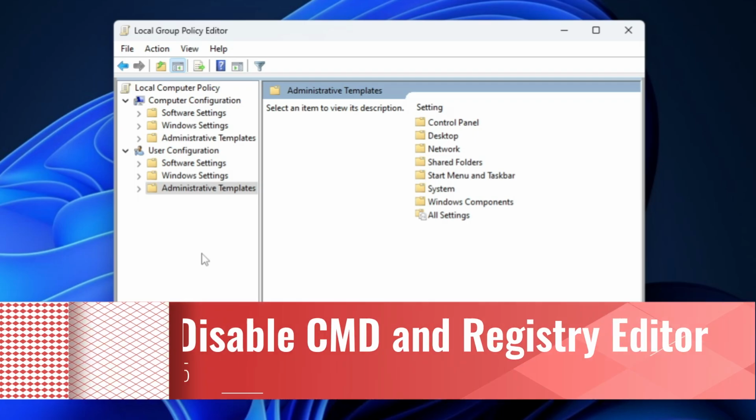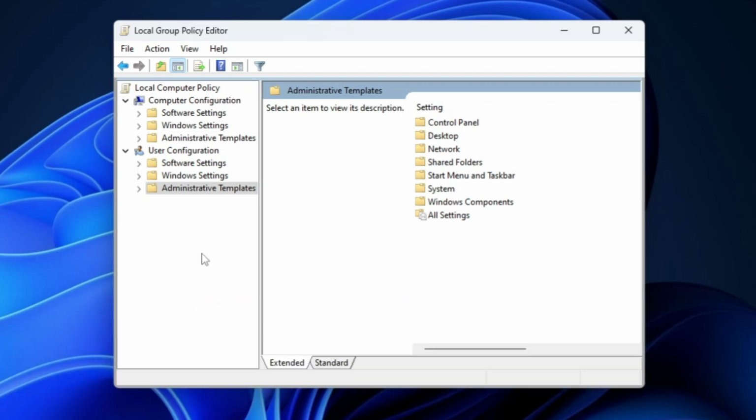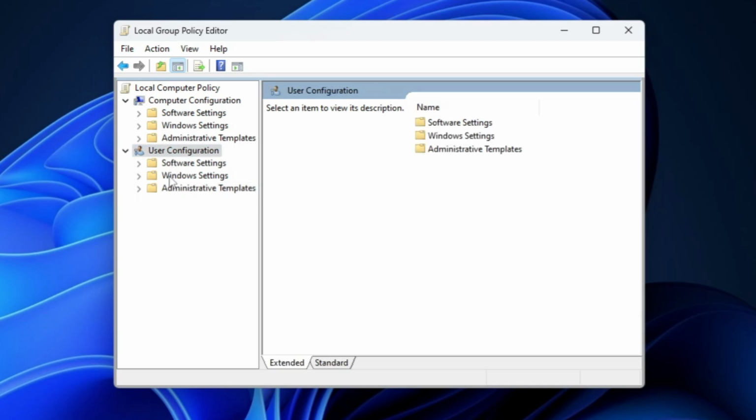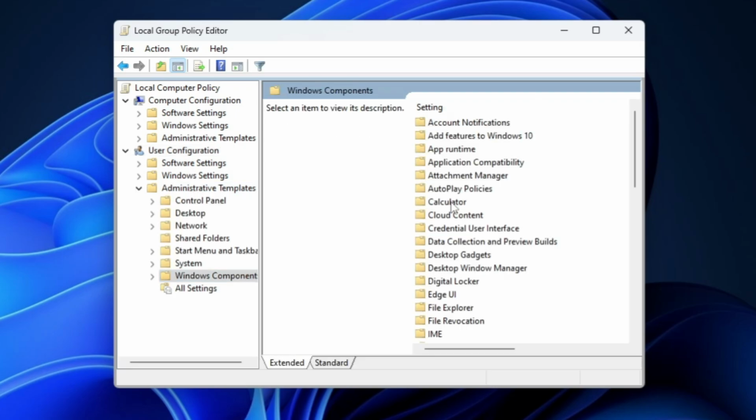Alright, so now the next tweak is a very useful tweak, guys, where you can disable the command prompt, that is CMD, and even the registry editor. So again, from the left hand side, you have to click on user configuration. Then you have to look for administrative template. Then you have to look for Windows component. Make a double click on it.